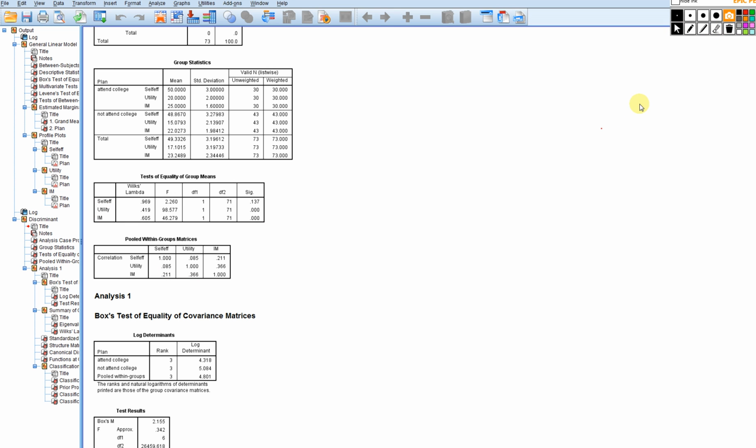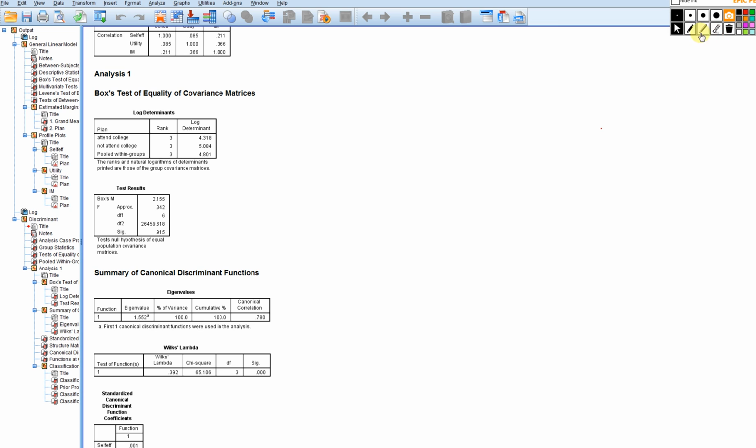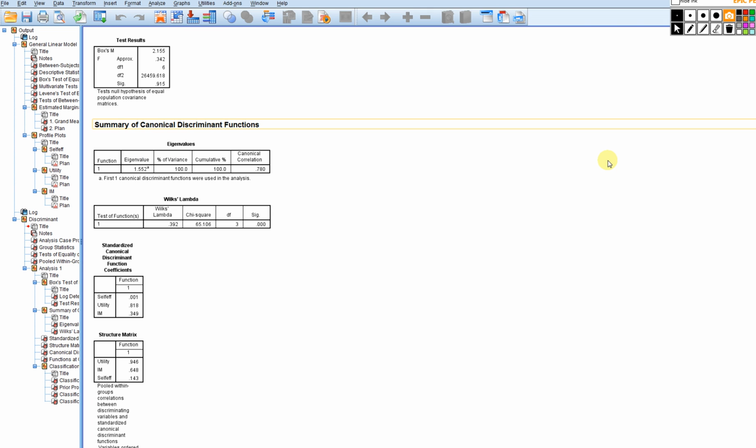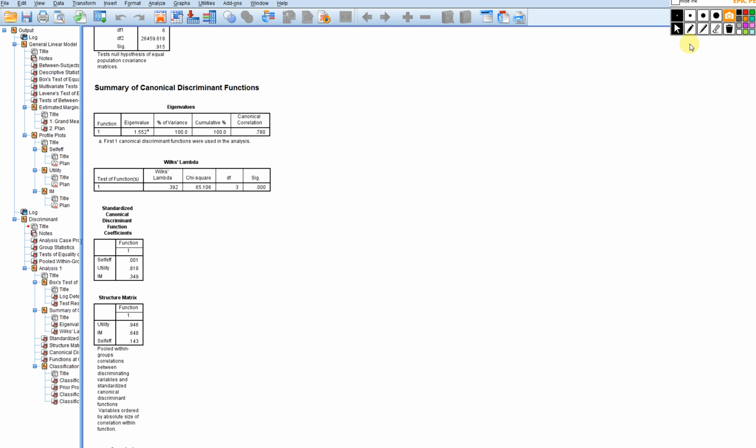Now, if we scroll down, you'll notice that you also have Box's test, which is exactly the same as what we saw previously with the MANOVA results. The value is exactly the same, no big surprise there. Which now leads us to the next part of our SPSS output, the summary of canonical discriminant functions. Like I said, the discriminant function is a composite variable that is formed from the information contained in the set of predictors, which formerly, in the case of MANOVA, had been the dependent variables.